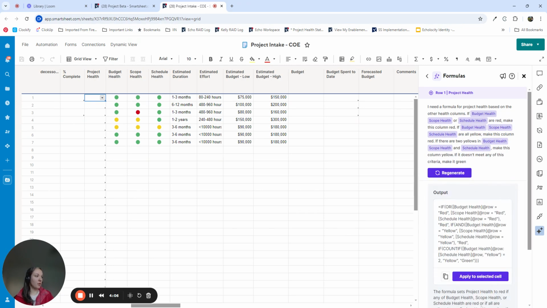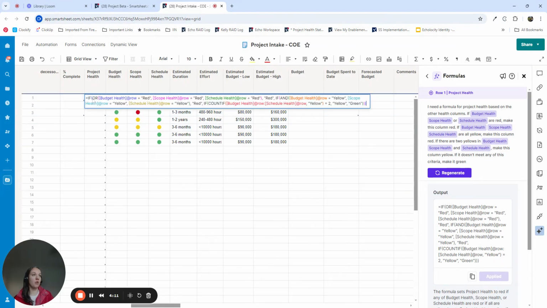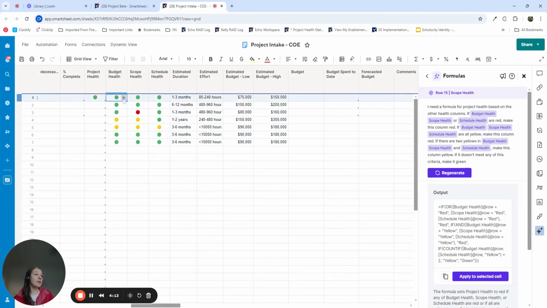It's going to come up with that formula, what it is, and then you can actually apply it to the selected cell, which is great. Okay, so now we know the formula is in here, and now I can test it. Okay, so let's say budget health is red. That would be my expectation.